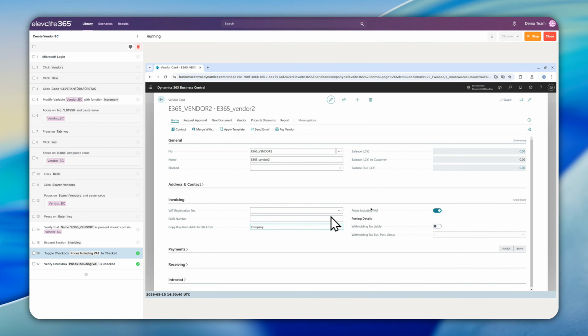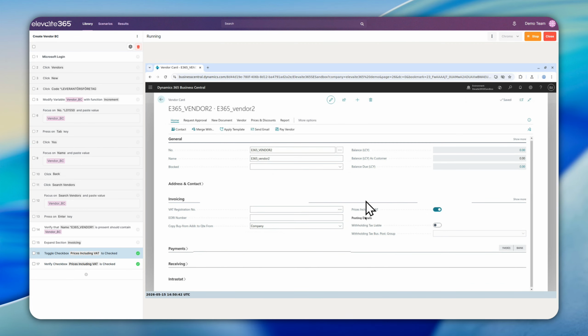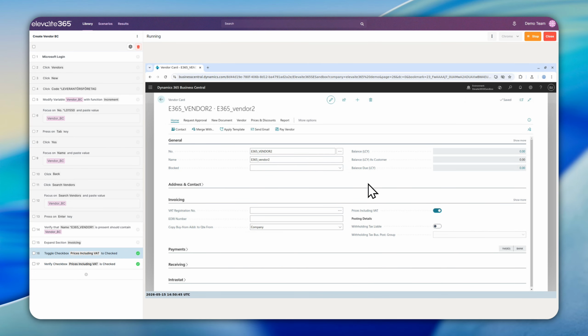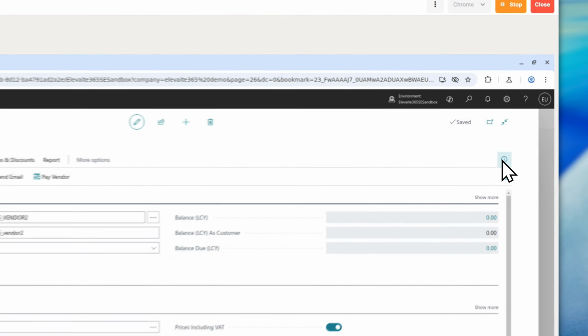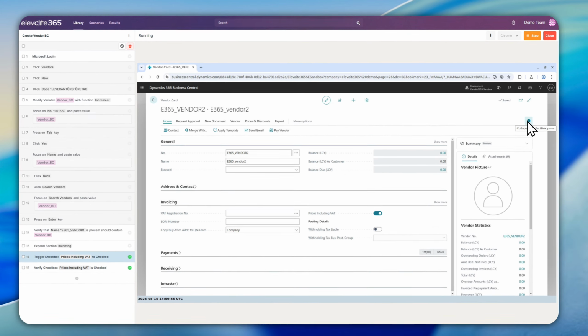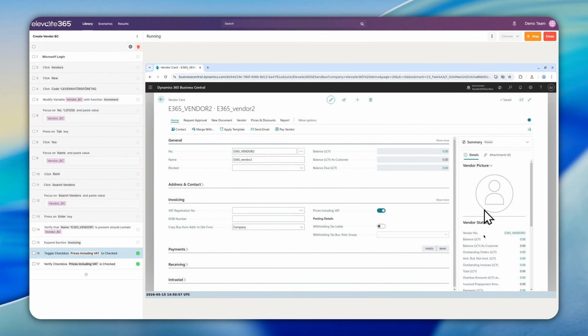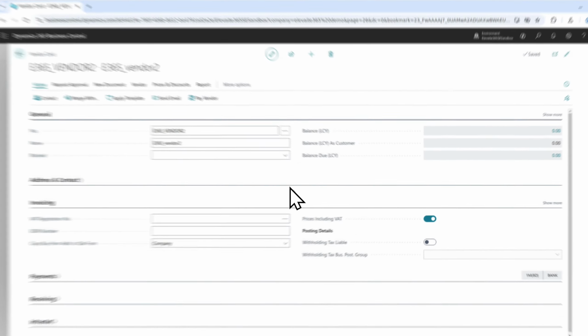So always try to make the canvas as large as possible. And of course, if you ever need to click on something or interact with the fact box, you can simply expand it by clicking here, do your actions in the fact box, minimize it again, and so forth.